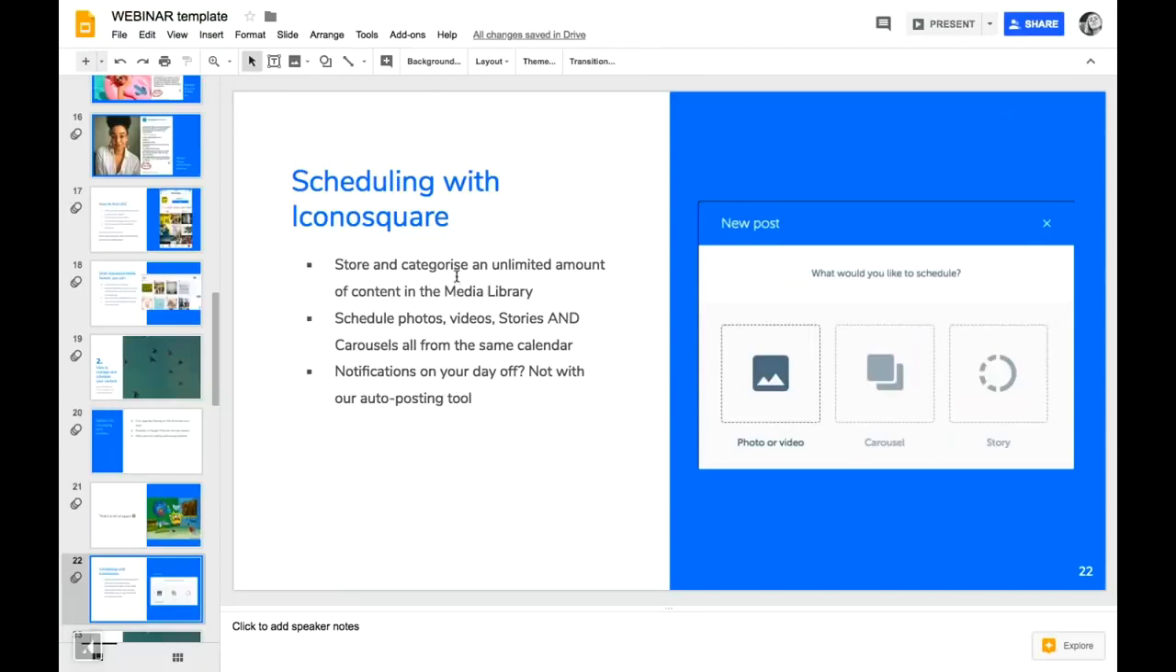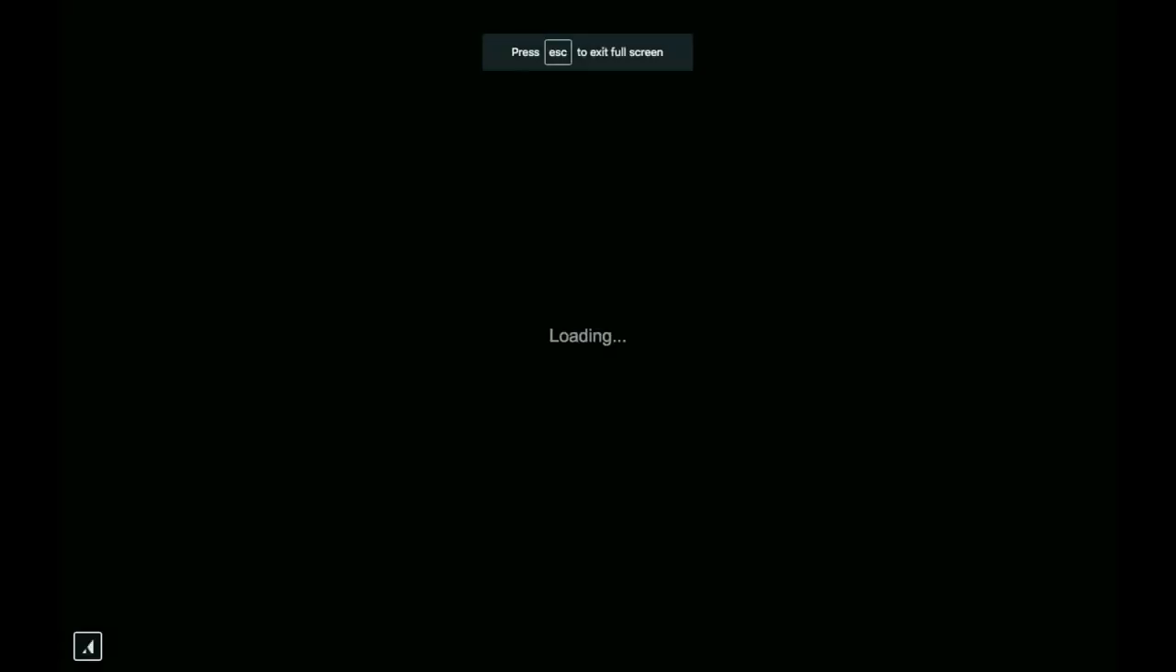So just to recap, you can store and categorize an unlimited amount of content in the media library. You can schedule photos, videos, stories, and carousels all from the same calendar, and you won't be bothered by any notifications on your day off.